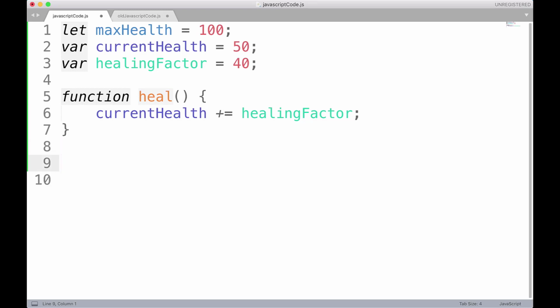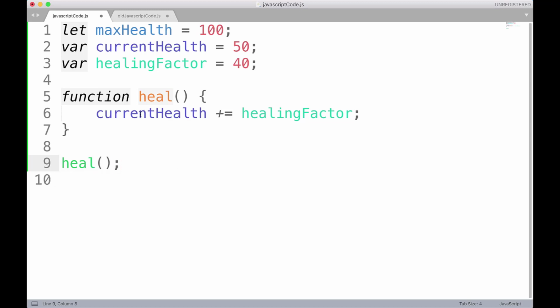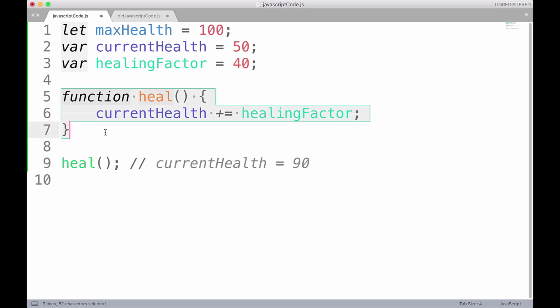To call upon the function, we have to call upon its name, in this case heal, and add the brackets beside it. If we had any inputs, we'd put them in here. If we had any outputs, we could store them here. Okay, so at this point, we would heal up, we would add the healing factor to our current health, so current health would be equal to 90 at this point in time. Now, that's actually really all there is to it. You have your function implementation, and you call upon it to execute it.